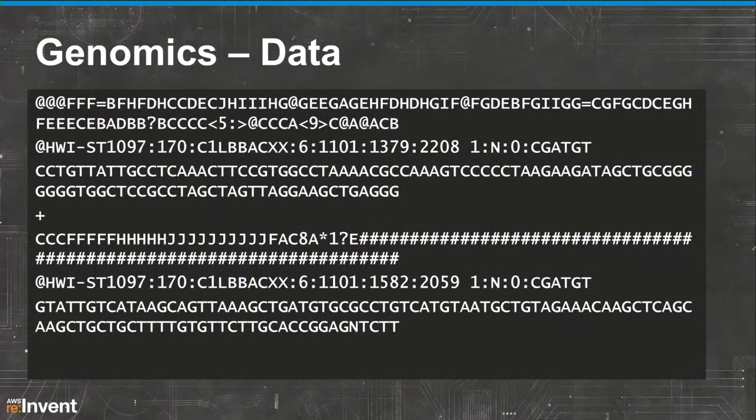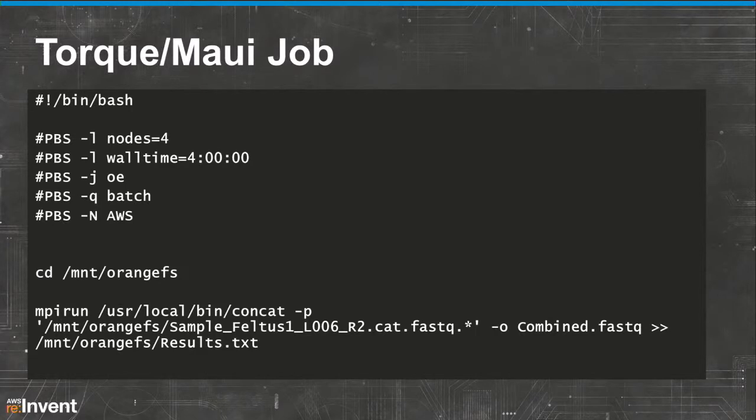So there's a very small snapshot of the 12 gig file that we were working on. And this is a sample Torque Maui job. This is all the different pieces you need to put in place. If you notice, there's an MPI run, and then this is actually the fast queue. Then the results go out, and the wall time lets you know how long it runs.